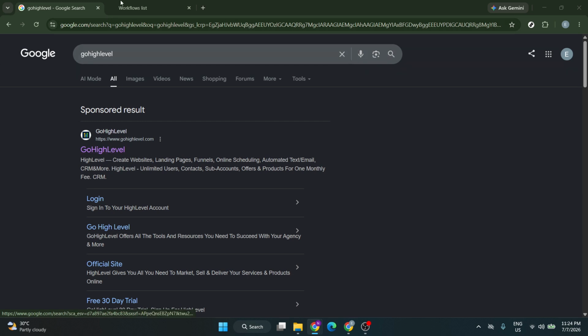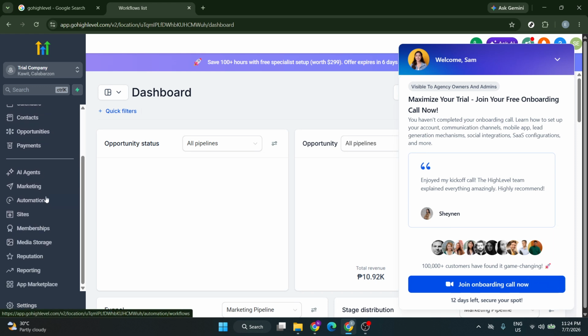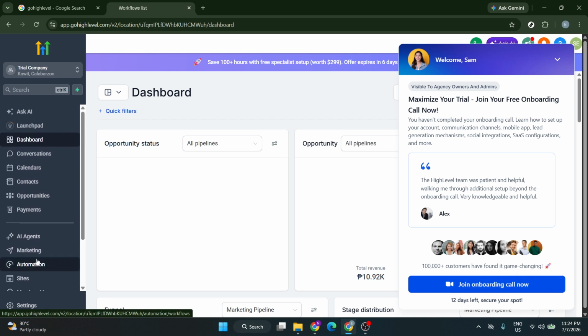First, log into GoHighLevel and make sure you are inside the correct sub account. That part is important because AI tools and settings are managed at the sub account level. If you're in the wrong account, you may not see the same options, or you could end up creating the agent in the wrong workspace.